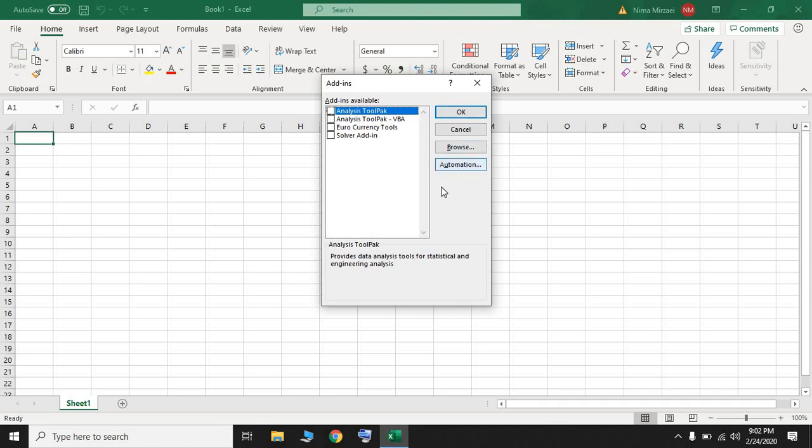And here you can see a new window. There are many different packages, such as the Analysis ToolPak and so on. We need the Solver add-in. You have to put a tick for the Solver add-in and press OK.